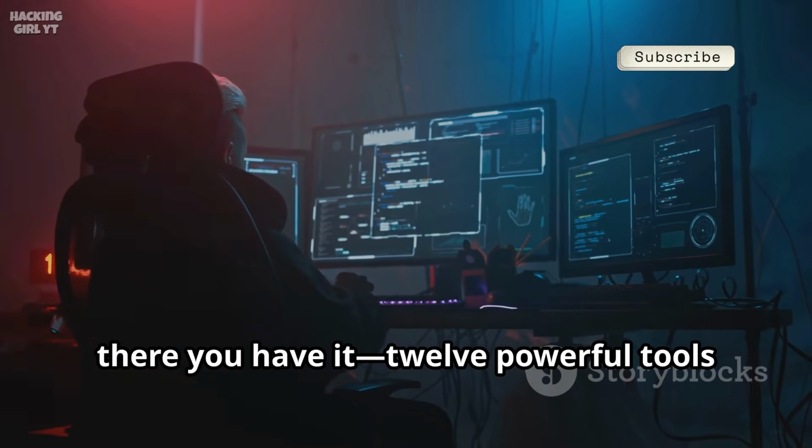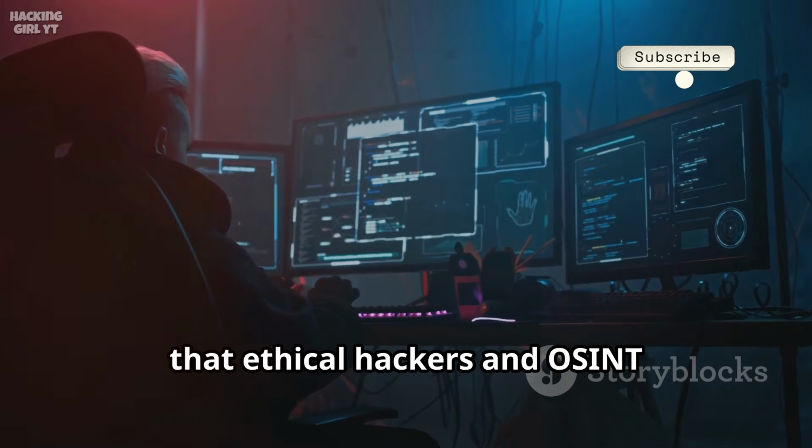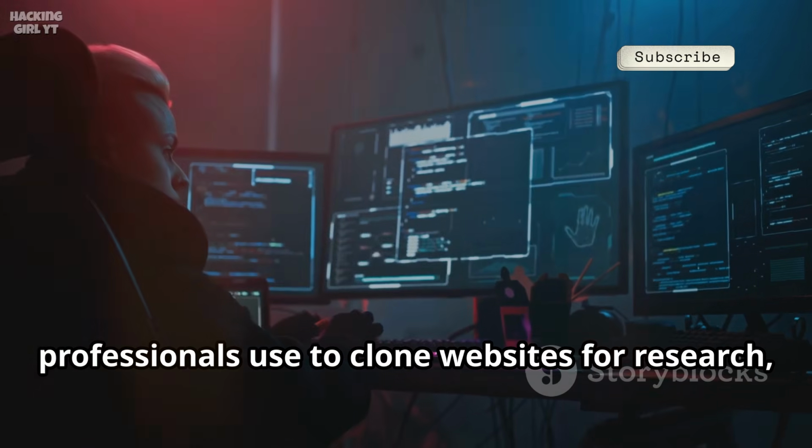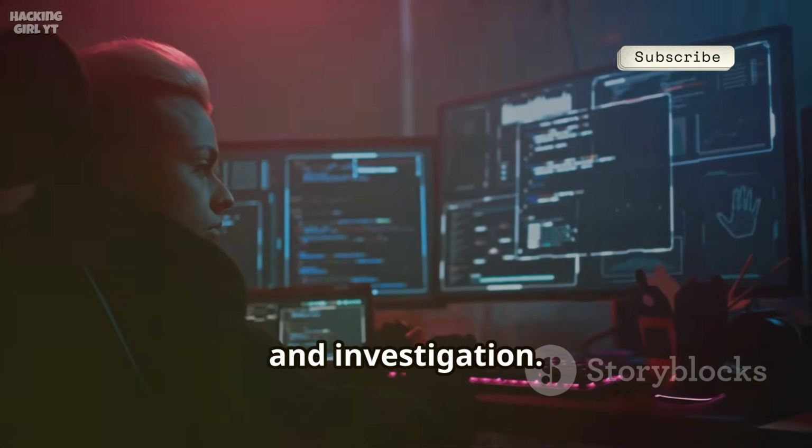So, there you have it. 12 powerful tools that ethical hackers and OSINT professionals use to clone websites for research, security testing, and investigation.